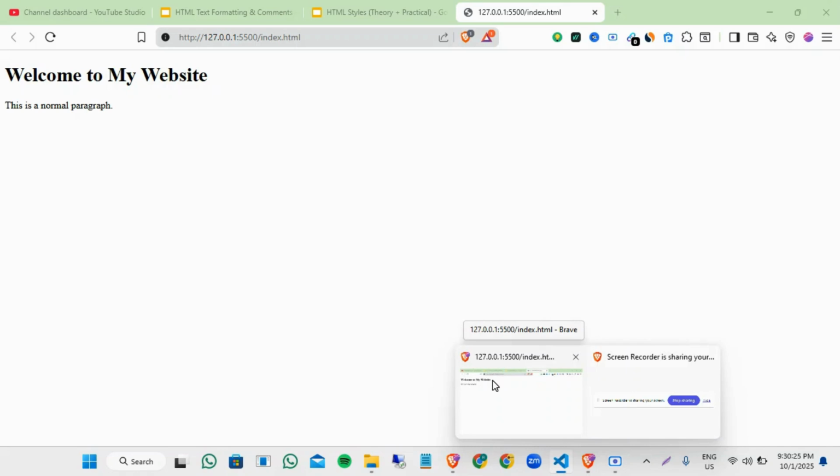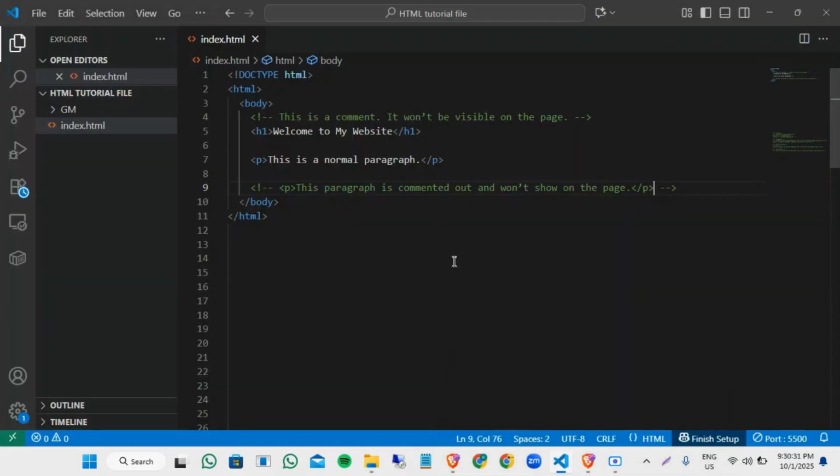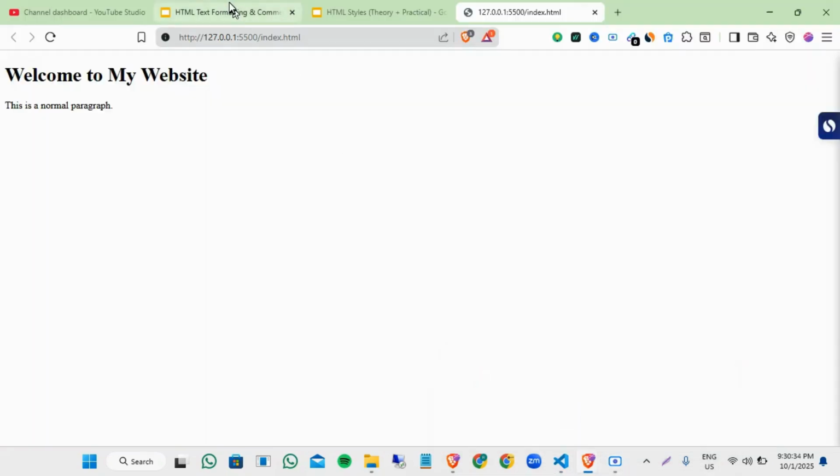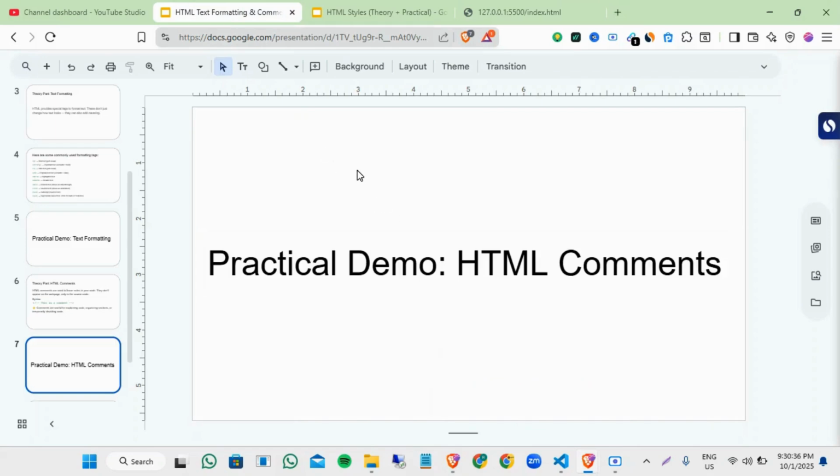So that's how text formatting and HTML comment works. If you want to comment something out on your website, you can easily comment it out. So for any other person reading through your code, they understand that this is what you want to do here. This is what you are trying to do here.